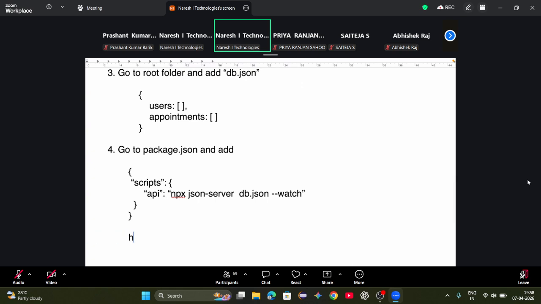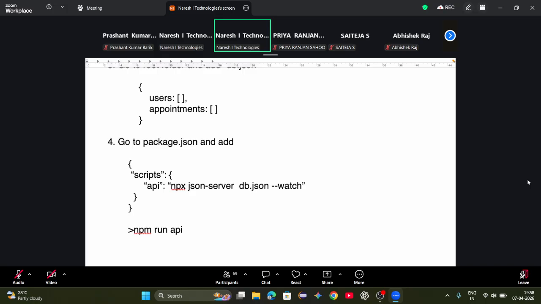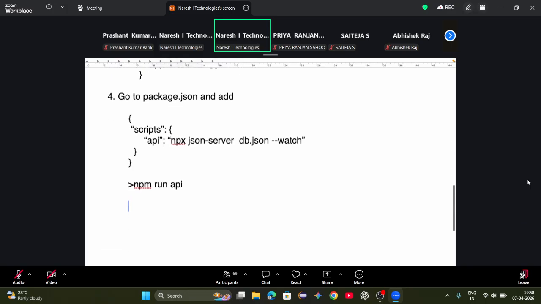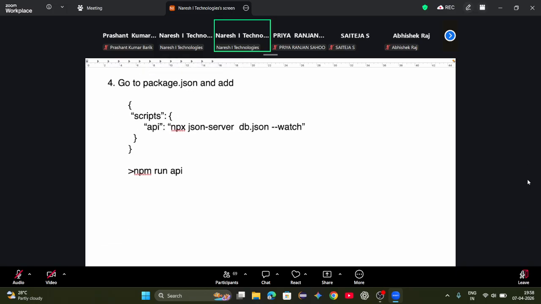Now, what are the API routes created? So, npm run API. I will show you the routes, what it creates. One is GET. HTTP, no need to give full, I'll just give slash users. Am I right? What is its URL? You know what is the URL?